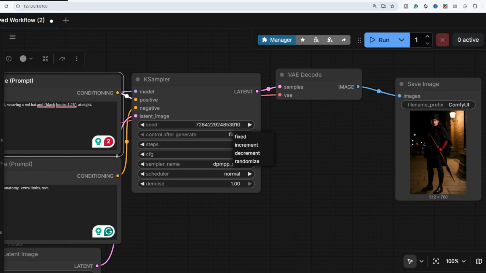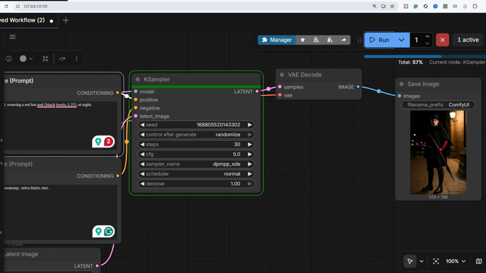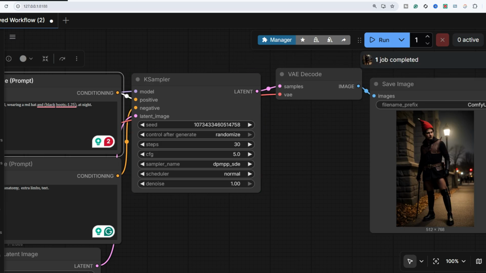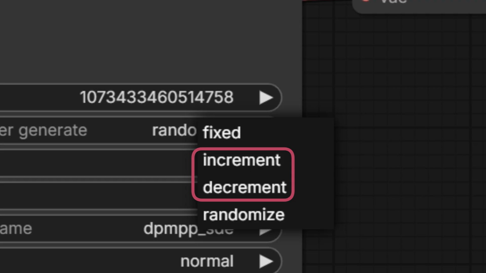Randomize is the opposite of fixed. It changes the noise with every image, which results in a totally new image every time, even with the same prompt. Let's play to see how it looks. Increment will increase the seed slightly with every generation, and decrement will decrease the seed slightly.